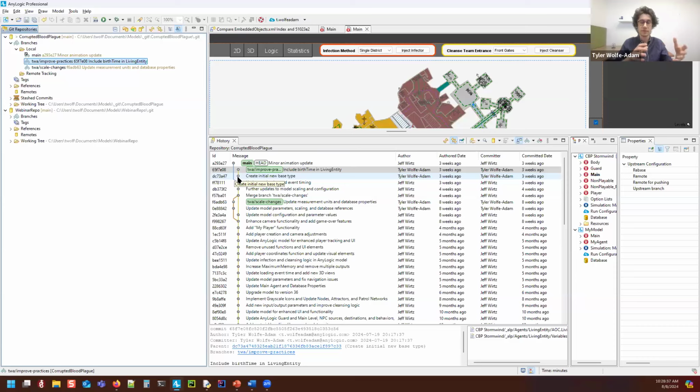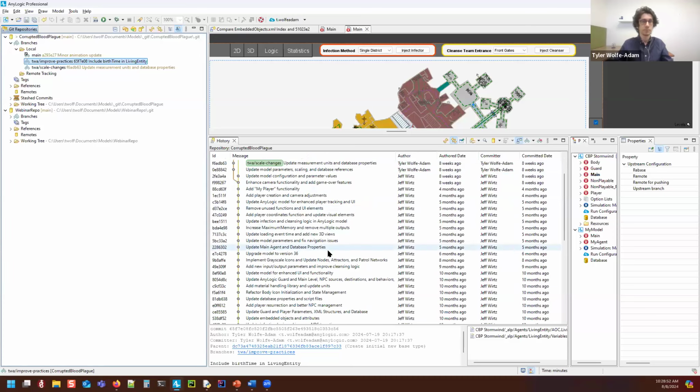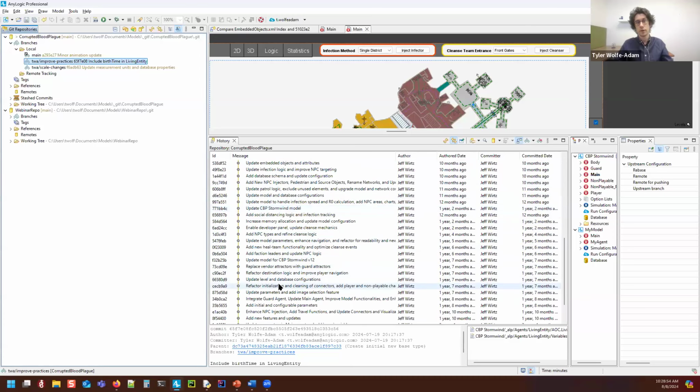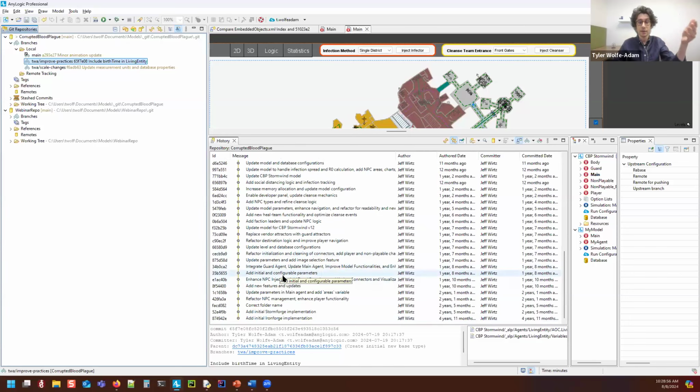So if I was just testing something, I could freely experiment in this other branch and then delete the branch. Or if I want to later merge those changes, I can merge this back into the main branch as well. In terms of branches, you could also go back and experiment with earlier points in the project.